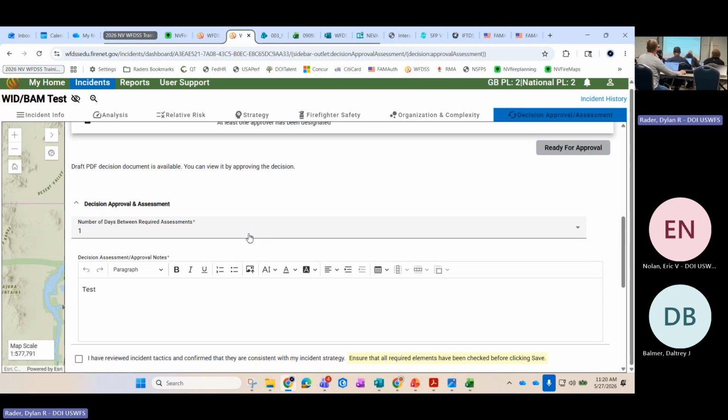As that's doing that, there is a new feature in here that is kind of a cool thing: number of days between required assessments. Every approver is going to have to decide what they think is right. Most of our fires are going to be a day, some are going to be every 2 days, and if they're longer term fires, they may be every 3 or 4 days, by day 10, day 12, day 15 of the fire. There is no set length.